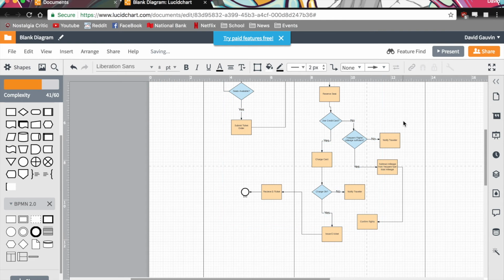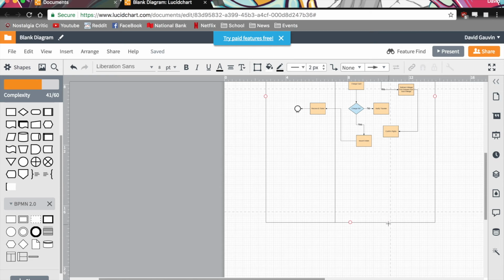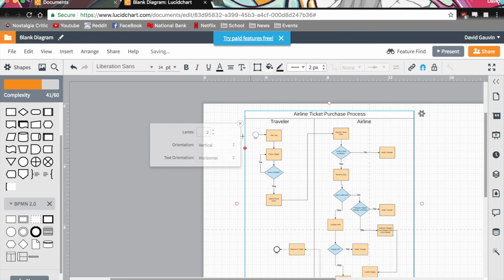So with a little bit of resizing, that's going to be the end of my flowchart diagram. As you can see in the left-hand side, there's my ending symbol. Don't forget that. You need both a start and an ending symbol.